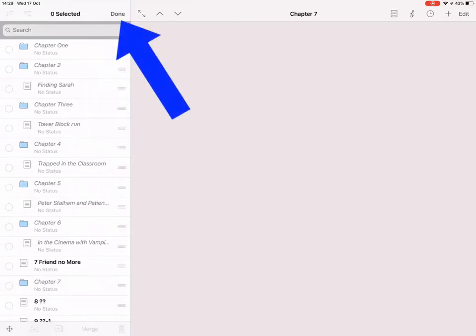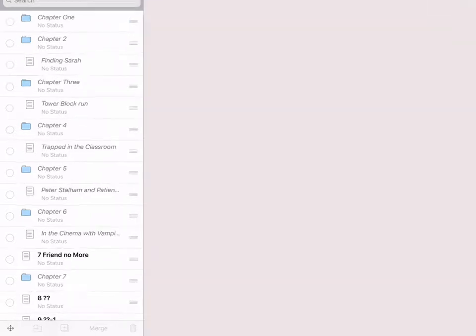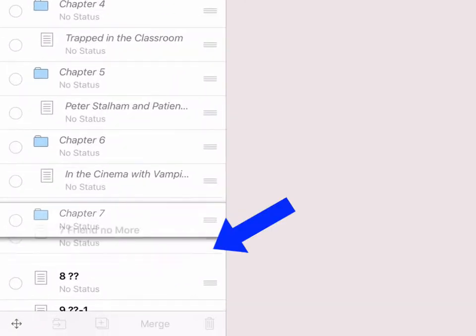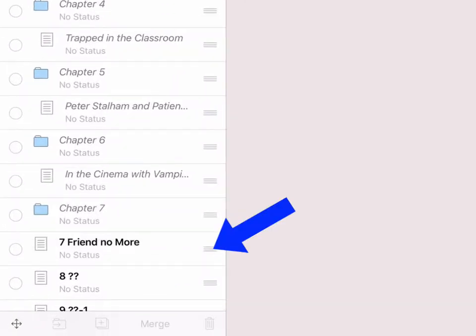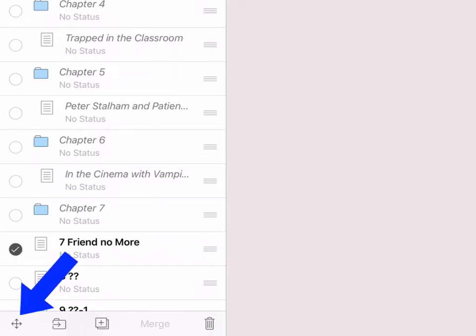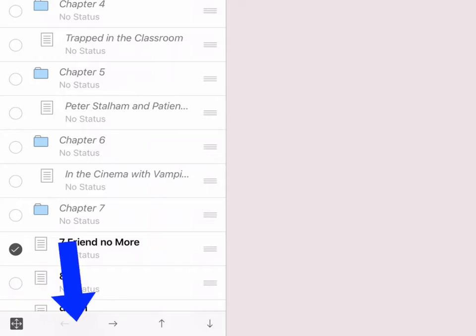So we're going to go to the edit button at the top of this section to the left, and we're going to use these here to move that up above that there. And while we're in this section, we can select 7 friend no more, and we can go to this bottom left hand corner icon and we can indent it by 1 to put it into chapter 7. Okay, so let's click on done.